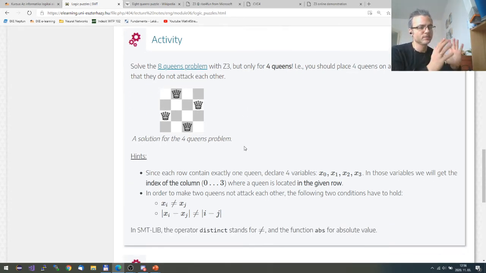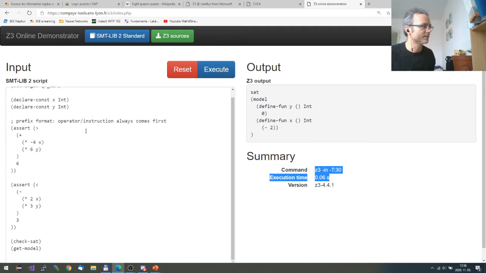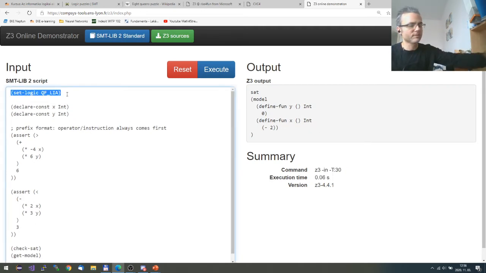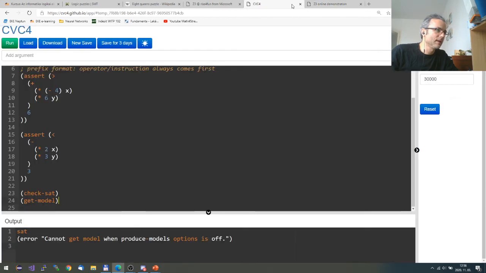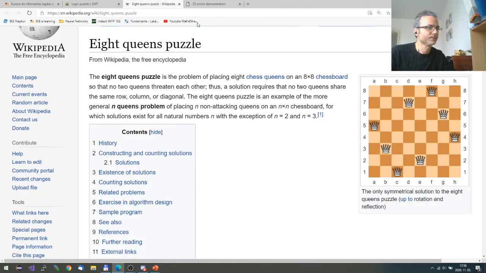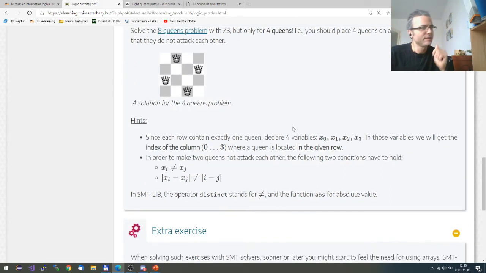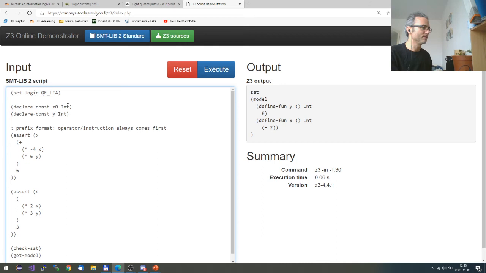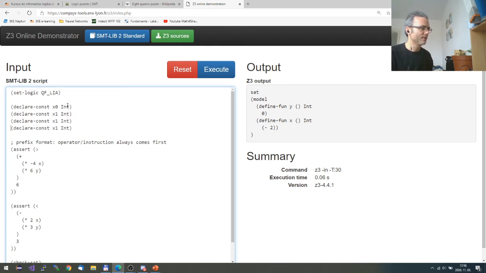Anyway, so let's encode this problem in Z3. So the logic can stay the same because we will use only integer numbers and variables. And how to do that? Okay, here I give some hints. So basically, you have to declare 4 variables. Exactly. X0, x1, x2, x3. Okay, so let's do this. So x0, x1, x2, x3, all are integer variables.